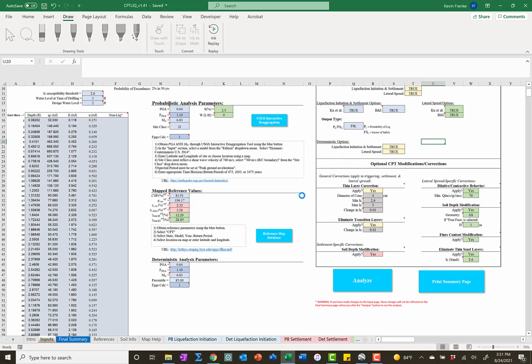Hit OK, and then you see the little blue circle thing, thinking. It's performing millions of calculations right now, and it will take a few seconds to run. But once it's completed, it gives us this nice little message here. It says the simplified performance-based analysis is complete. Now once I click OK, it's going to take me to this final summary page down here automatically.